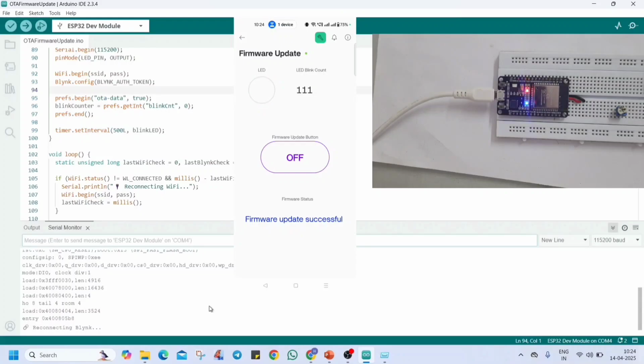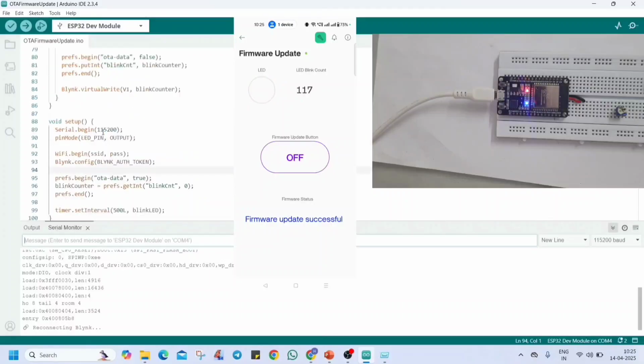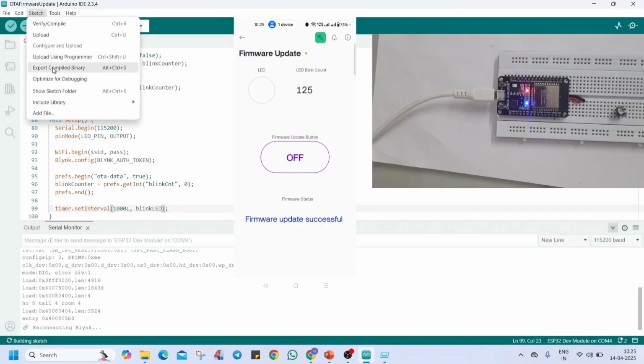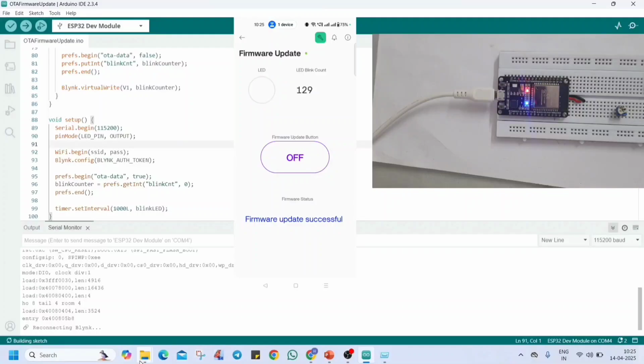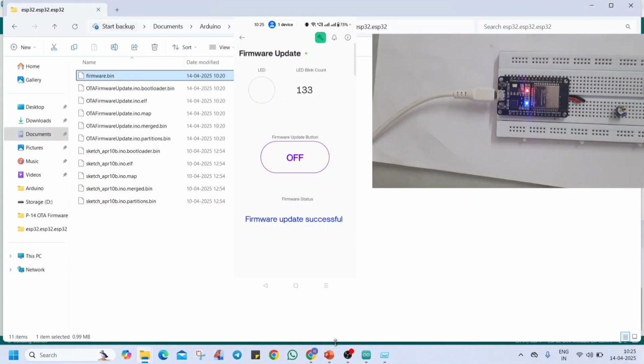If you want to change this code again, wherever you are sitting in the world, you just need to change the code as per your requirement. Let's say you want to make it a 1 second delay. You have to go to the sketch option, export the compiled binary file, and replace whatever file has been generated on GitHub. By pressing this firmware update button, you can change the firmware from anywhere in the world.